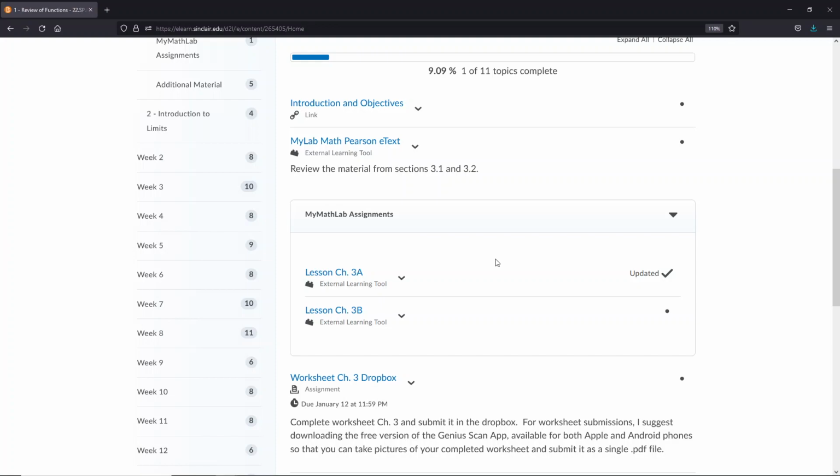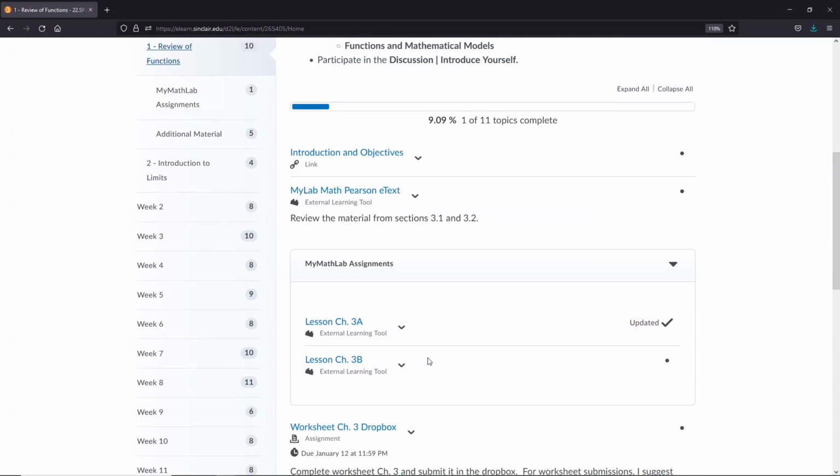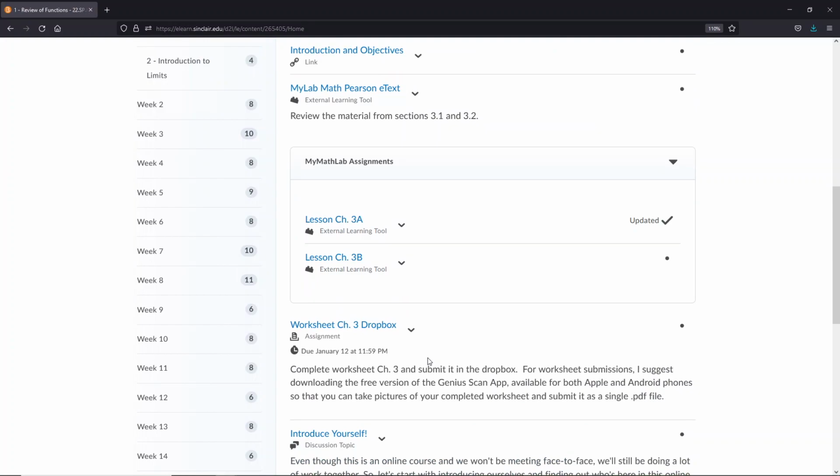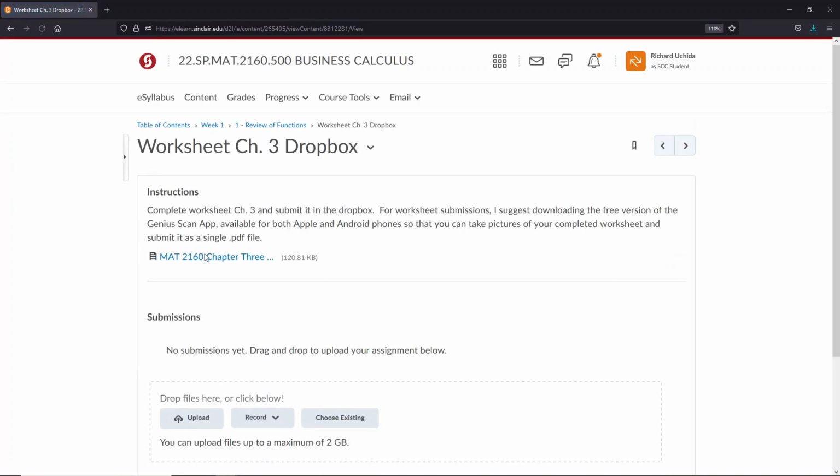Then once you've completed the MyMathLab assignments, there is also a worksheet that is due for each assignment set as well, and they're all located within these drop boxes. So if you click on this one, for example, you'll see here is the link for the worksheet. You'll be able to print it off, complete the assignment, and then use your phone or scanner if you happen to have one, and take a picture or scan your completed worksheet, and you can then submit your completed worksheet in this Dropbox.